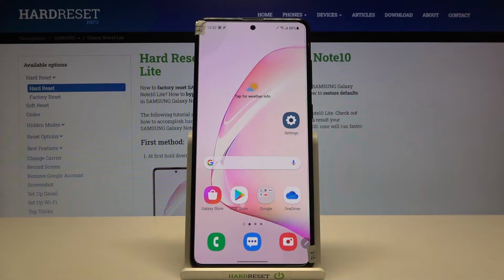Welcome. In front of me I have Samsung Galaxy Note 10 Lite, and today I will show you how we can find sound settings in this smartphone.